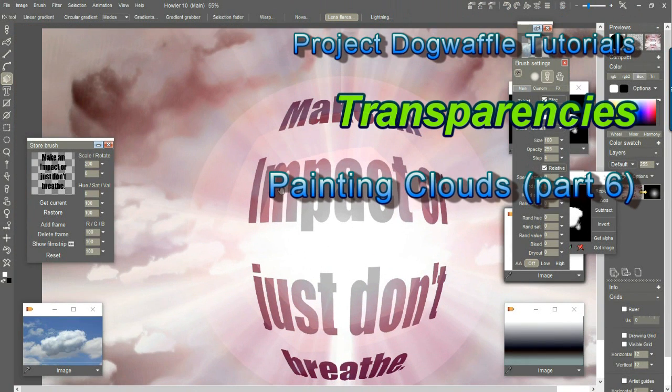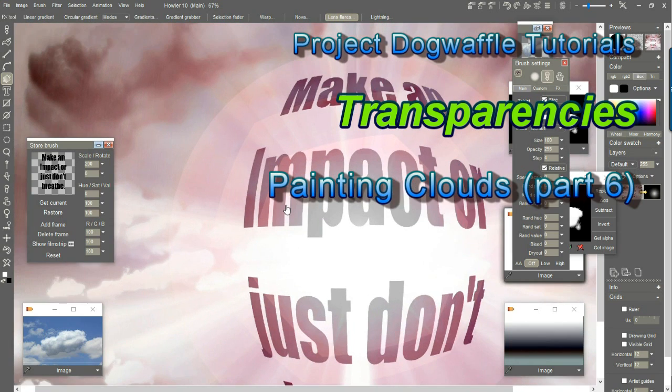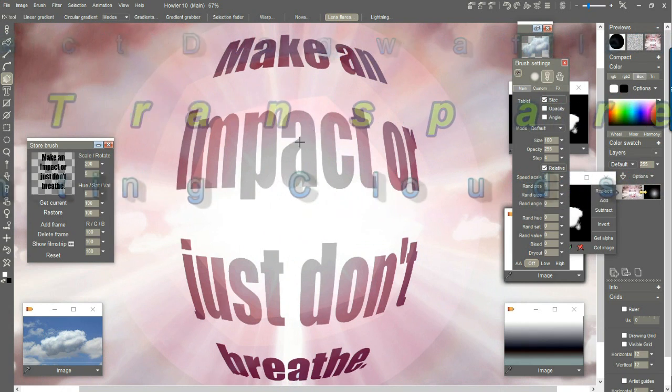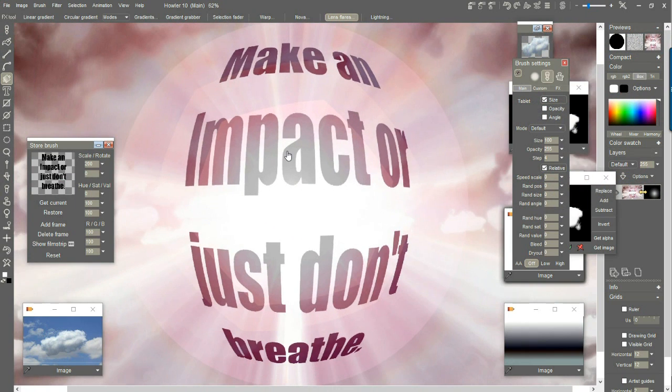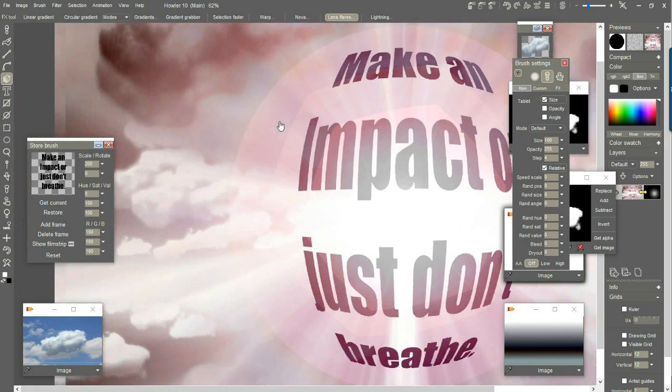All right, hello again. Let's continue with a few more ideas on how to make clouds. You see here an example of some illustration I did create, and of course there are some clouds back here.